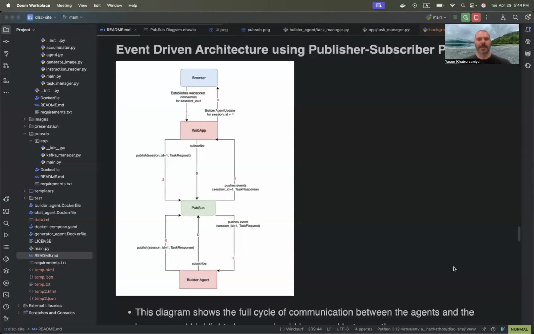All right, this is a deep dive into the event-driven architecture with the publisher-subscriber pattern, and we're going to cover a little bit of A2A protocol, at least the parts that I've implemented for this hack. So let's talk about the components here.